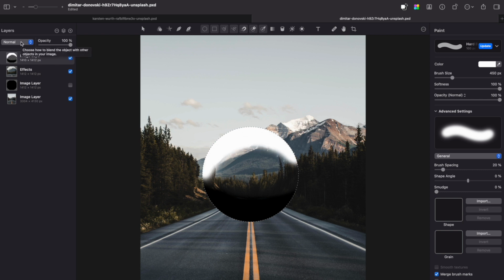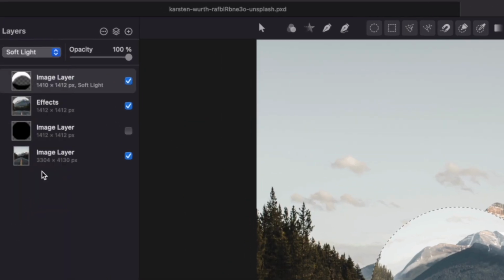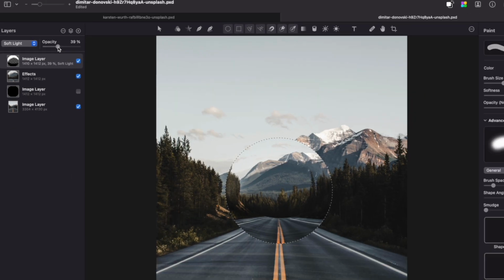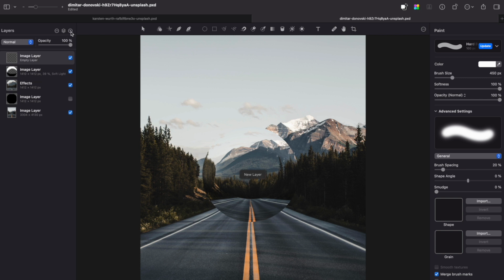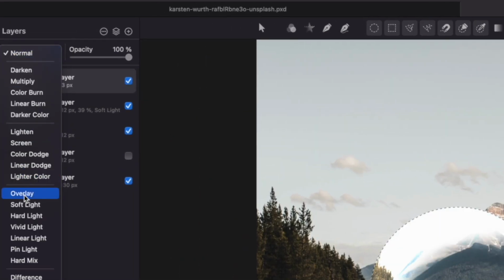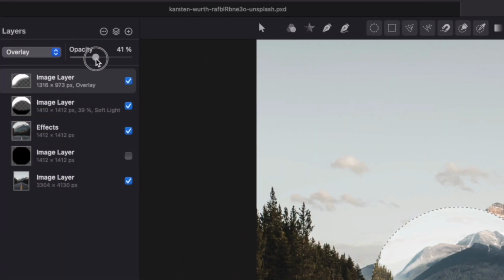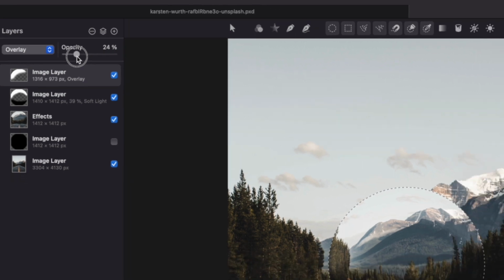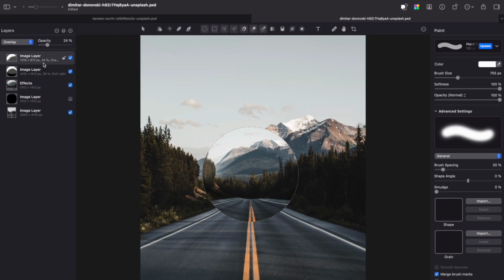Now change the blending mode to soft light and bring down opacity to around 40%. Now create another empty layer, bring back our selection, increase the brush size, leave the white color and draw a white stroke. Now change the blending mode to overlay and reduce opacity to around 20% in this case.